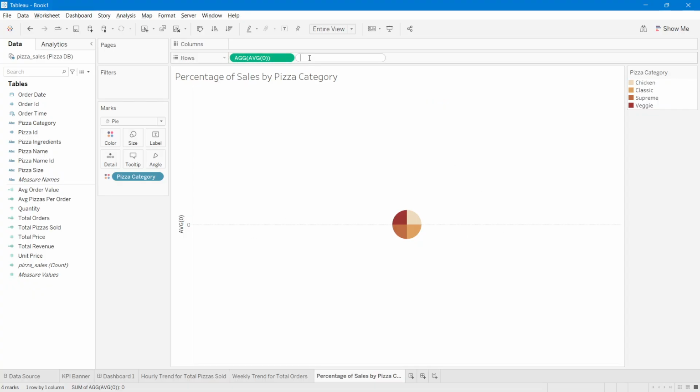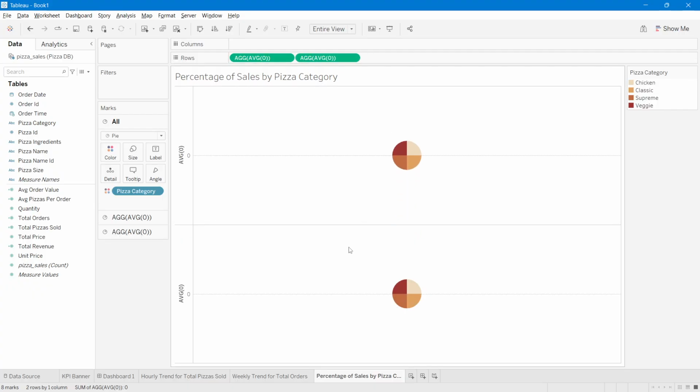One more axis I will create, double click over here. I will create average of 0. Okay, so you can see two axes have been created over here.